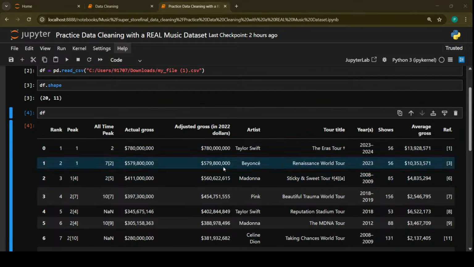Now let's first give a look at all the columns. Rank, peak, all-time peak, actual gross, adjusted gross in 2022 in dollars, artist, tour title, years, shows, average gross, and the reference. These are the values which are present in this.